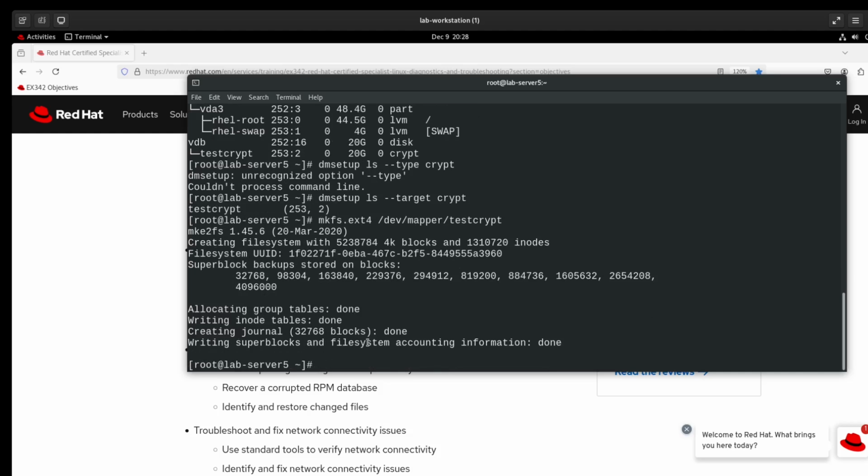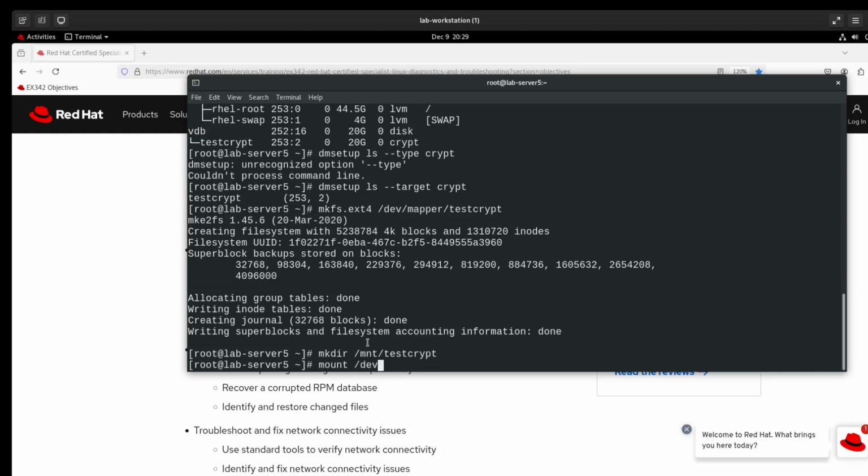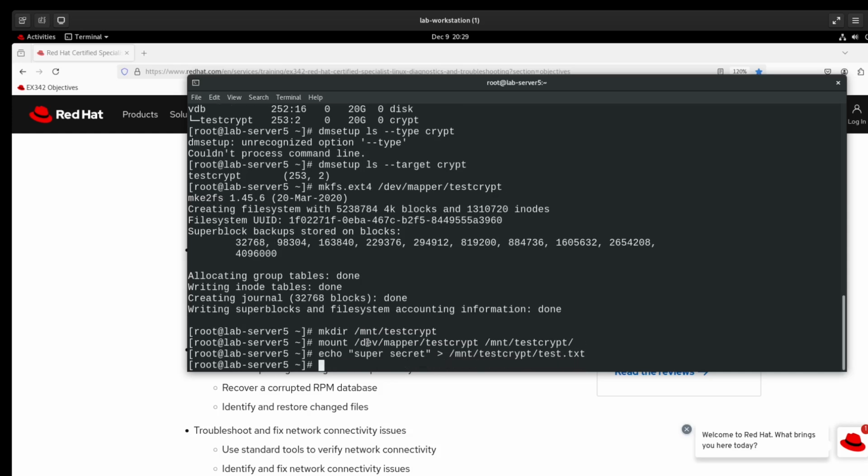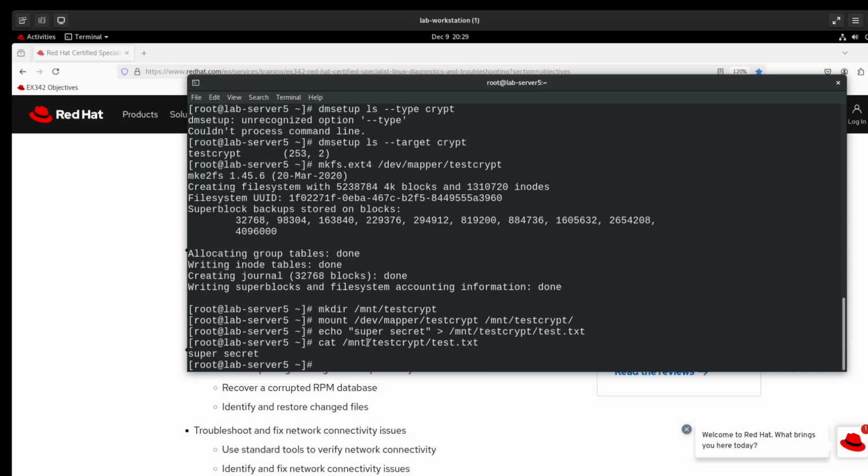Yay, and we're going to mount this. You know, there's a couple different things I can test here. All right, let's stay focused. Let's fix this first, and then we can deal with persistence. So we have our file system here. Let me mount it. Make a directory first. And let's mount /dev/mapper/test crypt to /mnt/test crypt. Echo super secret to test.txt. Okay, we can cat that. Yay, all right, so we have an encrypted volume.